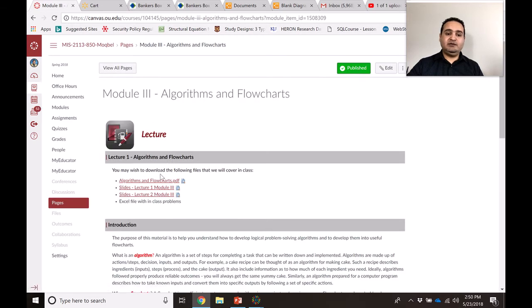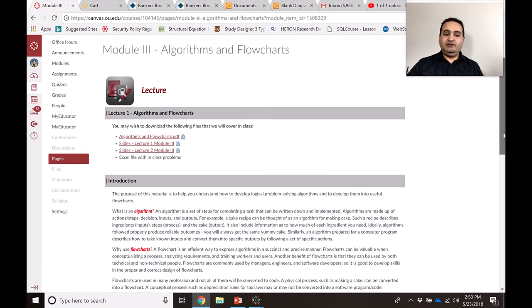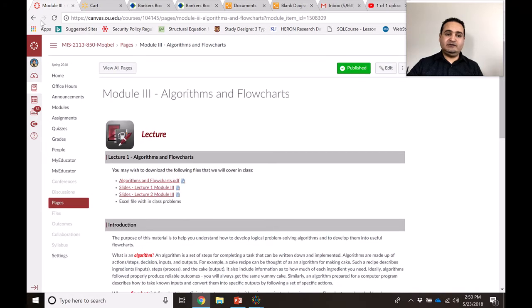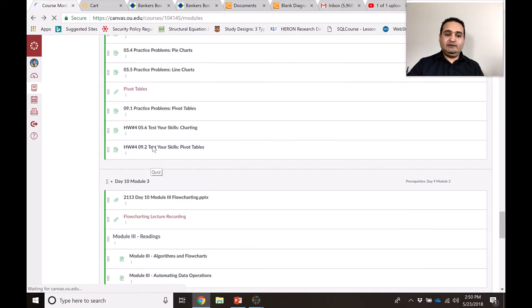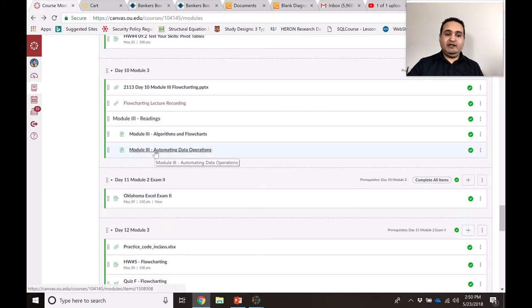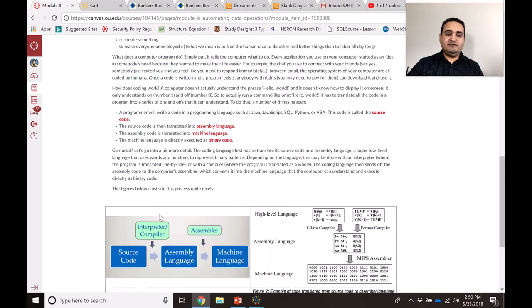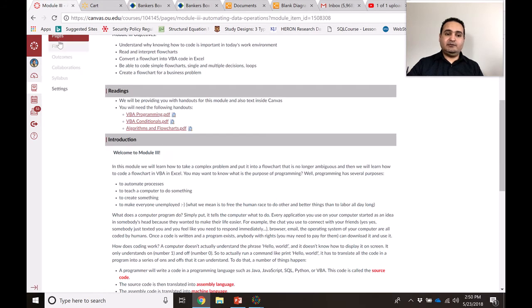The slides as well as the readings are provided to you here, and descriptions of the concepts that are covered for this particular topic. And also the same thing for automating data operations. You have a description of the concepts and also the readings are provided to you here.